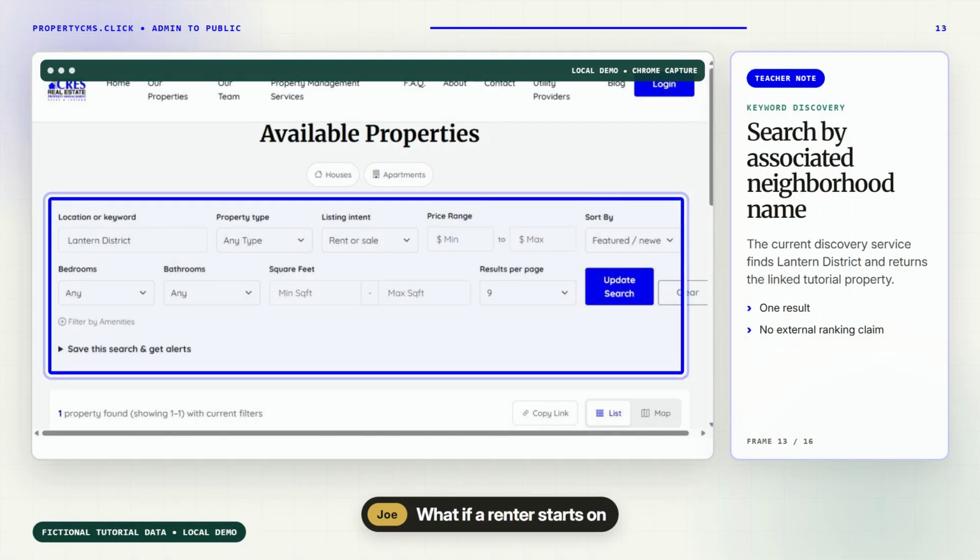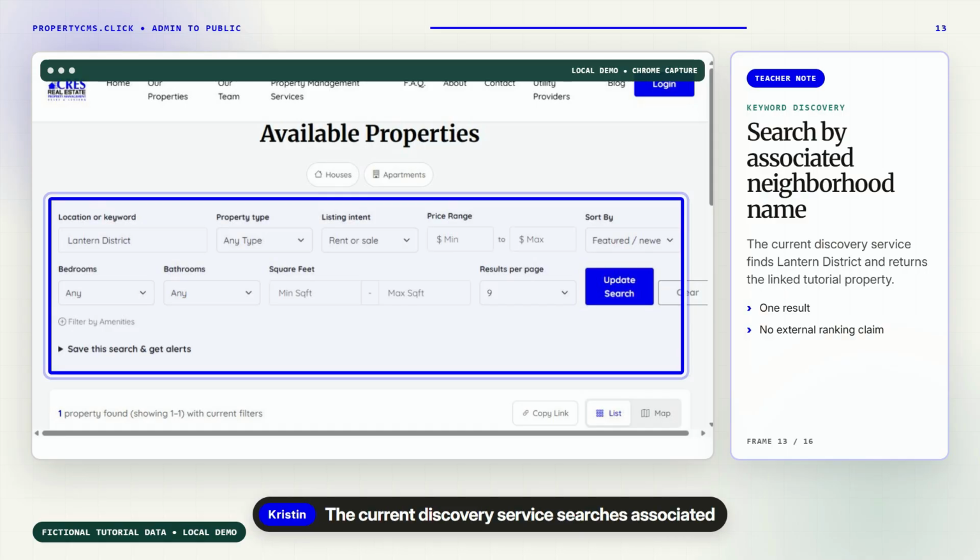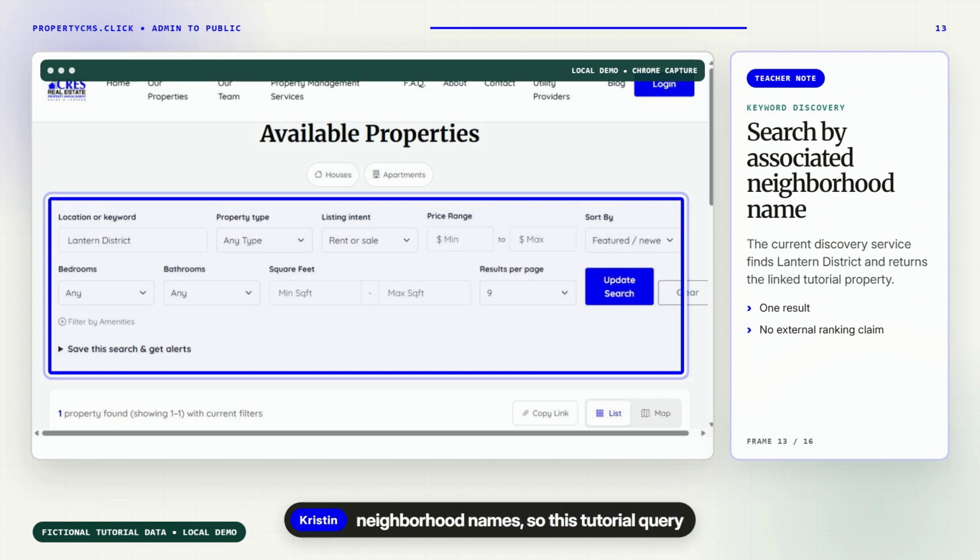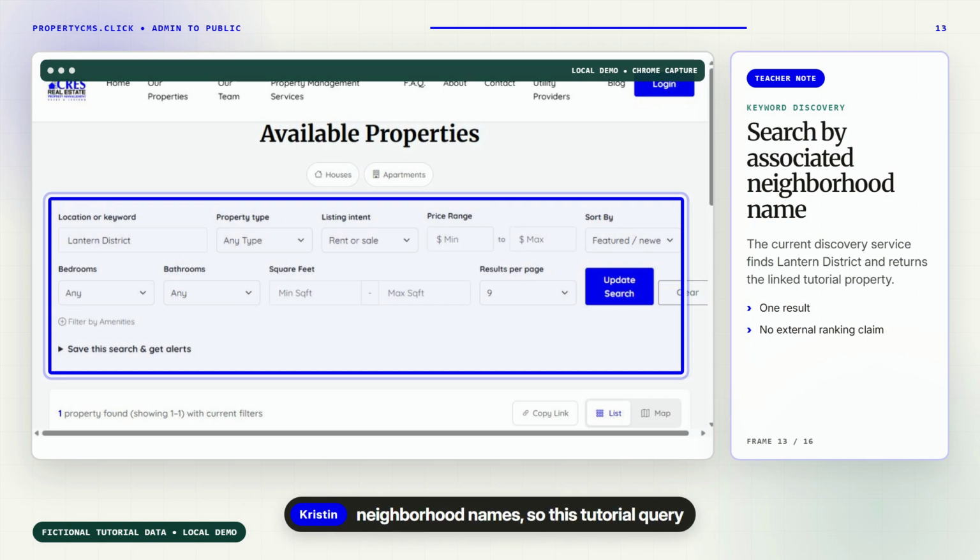What if a renter starts on the main properties page instead of opening neighborhoods? Enter Lantern District in the property keyword search and apply the filters. The current discovery service searches associated neighborhood names, so this tutorial query returns 100 Demo Lane Craftsman. Verify the result count and the active filters, then inspect the exact card. A keyword result is useful proof that the relationship supports another discovery path.